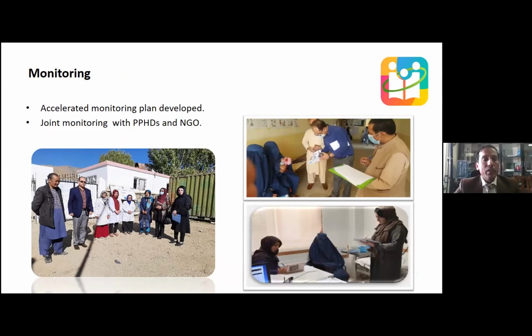Monitoring, as you see in the picture: an accelerated monitoring plan was developed, with joint monitoring with the provincial public health directorate and national NGOs as well. This picture shows the joint monitoring, which includes BPHS implementers as well as the MOPH and MCH Handbook team. In the second picture, individual monitoring is conducted at the health facility, asking the mother how she received the information through the MCH handbook.